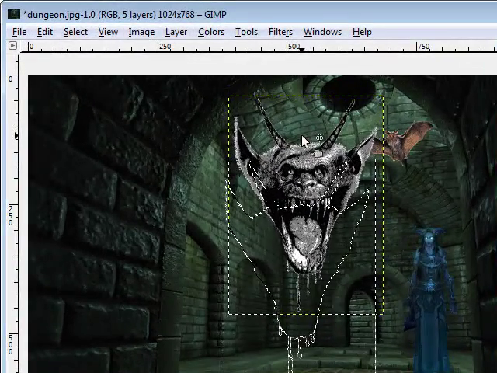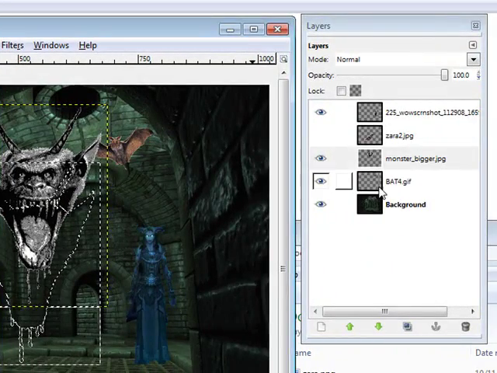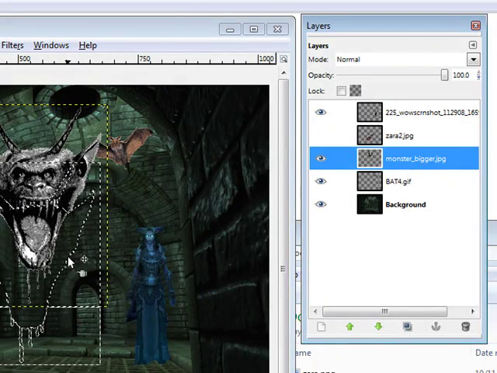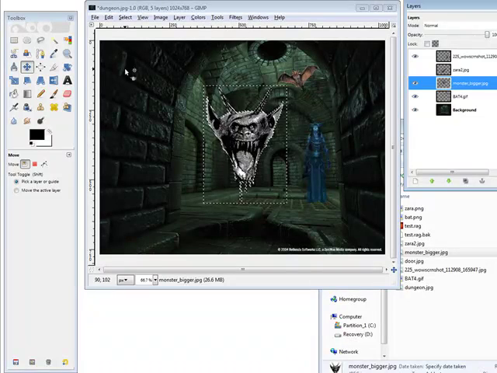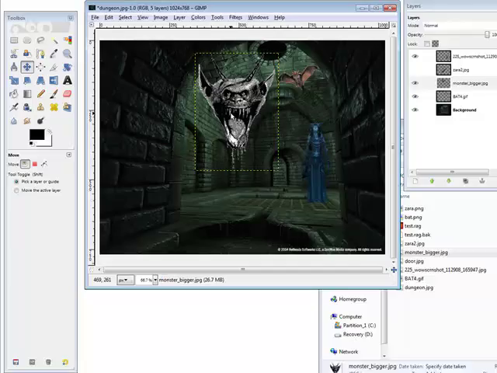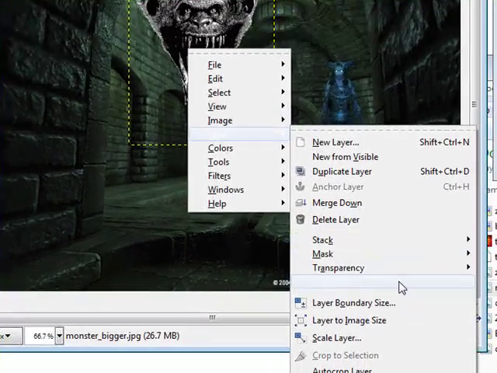Oops. What happened there? Control Z is your friend. Let's get back here. Okay, let's turn off our selection. Switch to the Move tool. Okay. Now everything's moving. Shrink him down to a little decoration size.